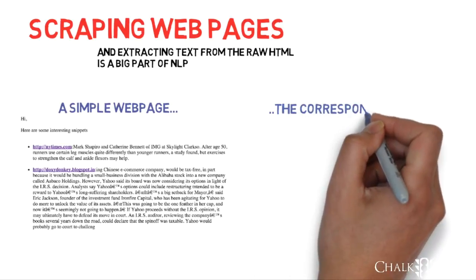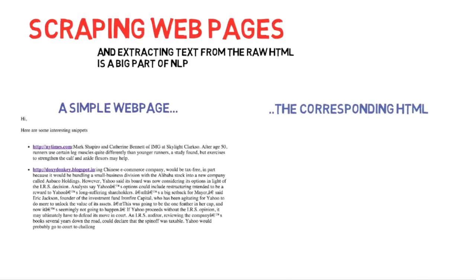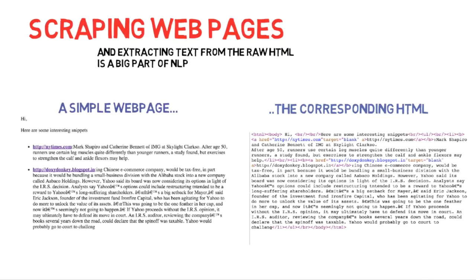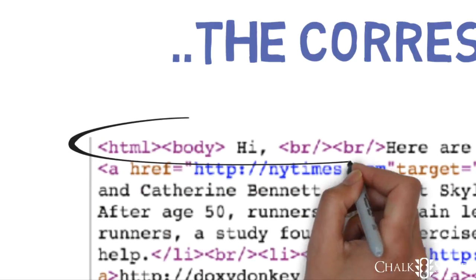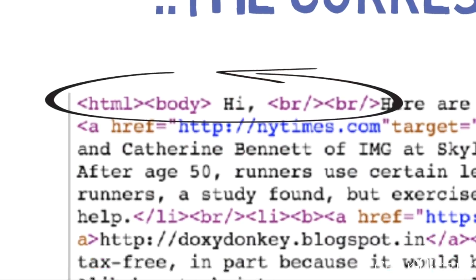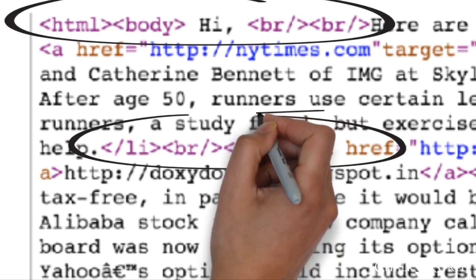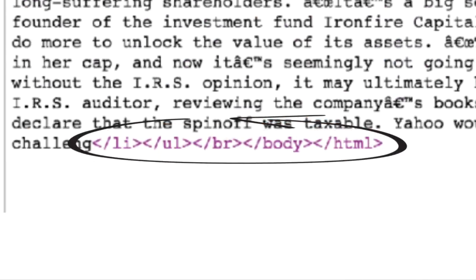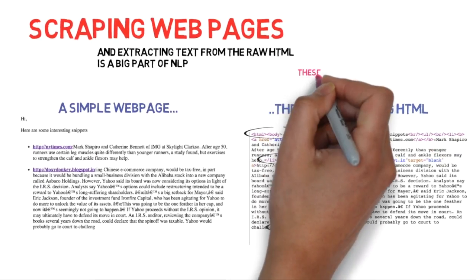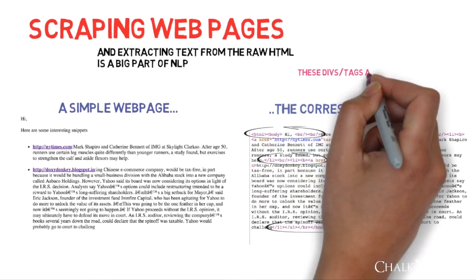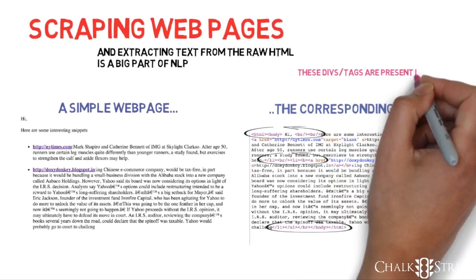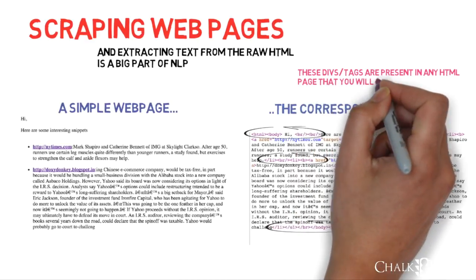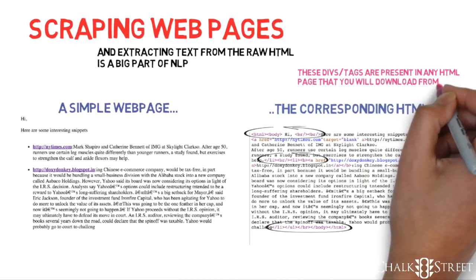So this is a kind of difficult problem, because when you look at any simple web page like this, and if you just go ahead and download it, the corresponding HTML that gets downloaded looks like this. It has a lot of extra things like these tags and divs that you don't really need but are part of the text. These tags and divs are necessary for the HTML to display properly in a browser, but not necessary for you to actually process the text. These are cruft that you need to remove.